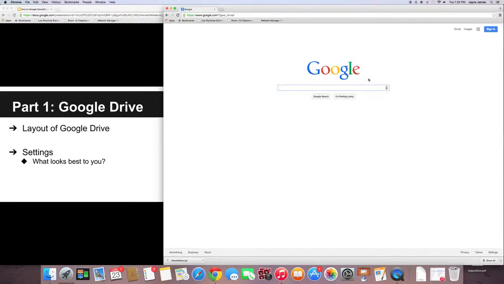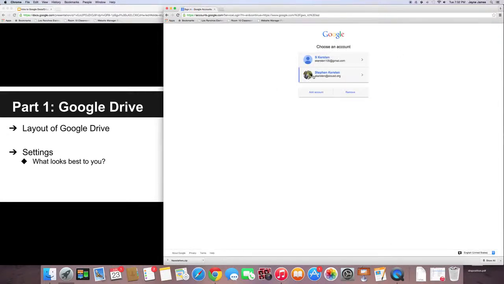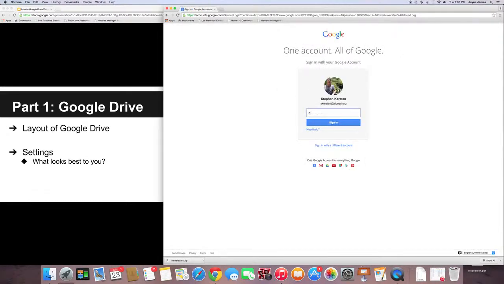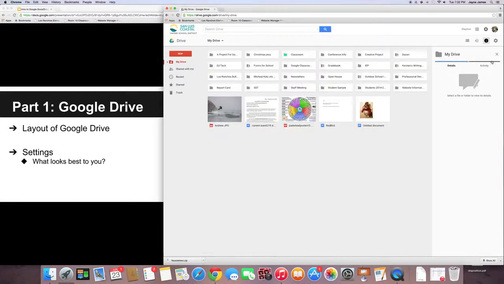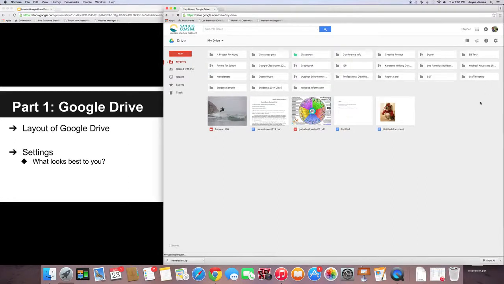Go to the Google homepage, and in the top right hand corner, click Sign In, and you're going to use your teacher email and password to log in. Once you're there, you're going to look for the icon in the top right hand corner. It's a little 3x3 grid, and if you hover over it, it says Google Apps. Go ahead and click on that and select Drive. And Google is going to take us to the drive.